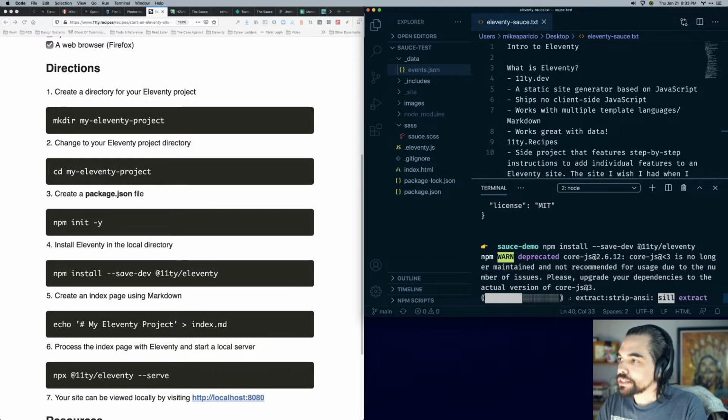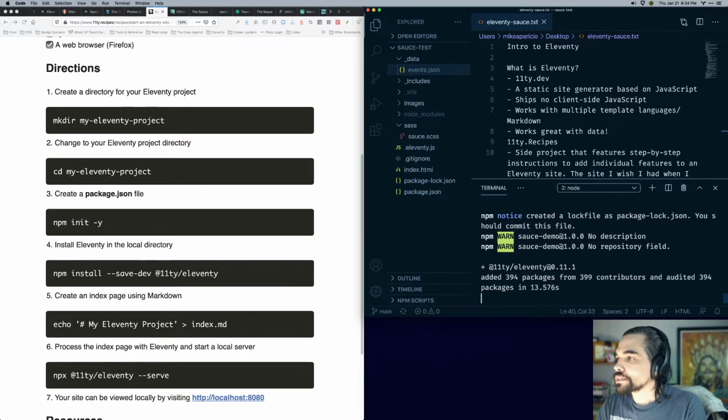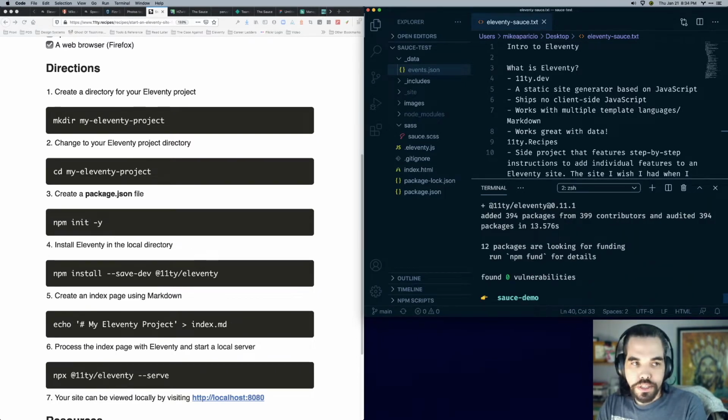So Eleventy is installing. I'm going to be on my deathbed contemplating how much time I spent waiting for npm install to run throughout the course of my life.